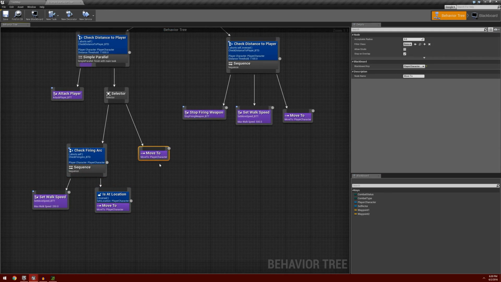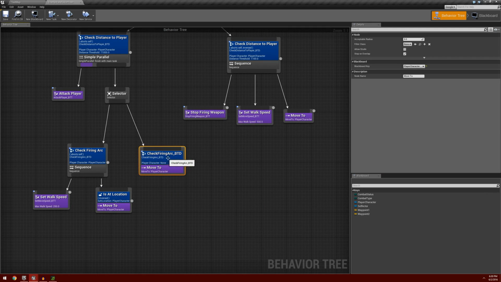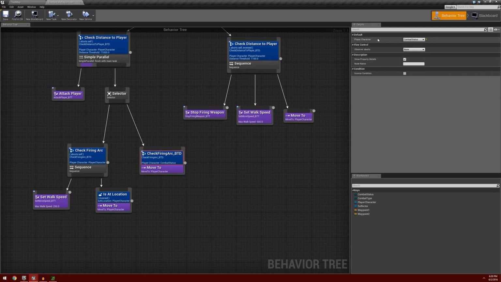Then we'll select the Move To node here, right-click and add a decorator. We're going to add that check firing arc BTD as well. We'll select that and make sure the player character is set to the player character blackboard value. I'm going to leave the observer aborts to none. And then we're going to select the node name and set it to check firing arc.